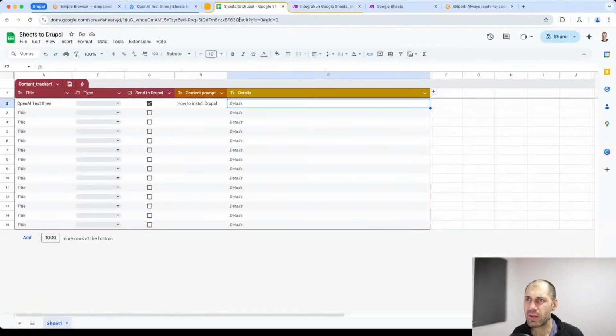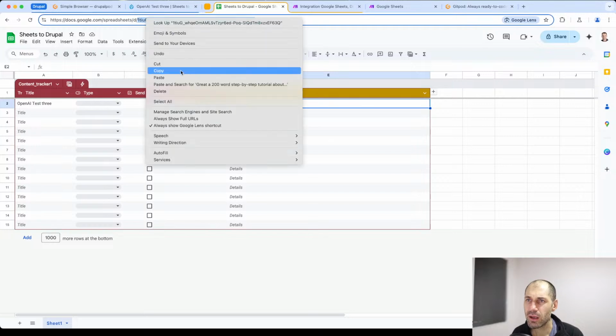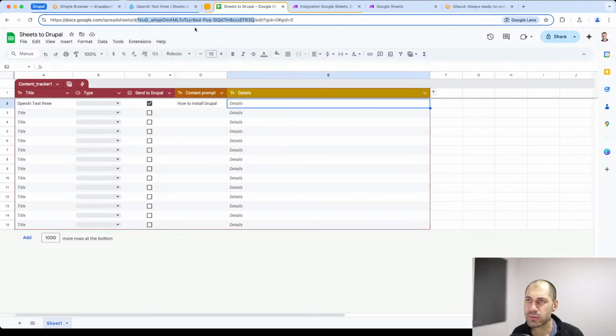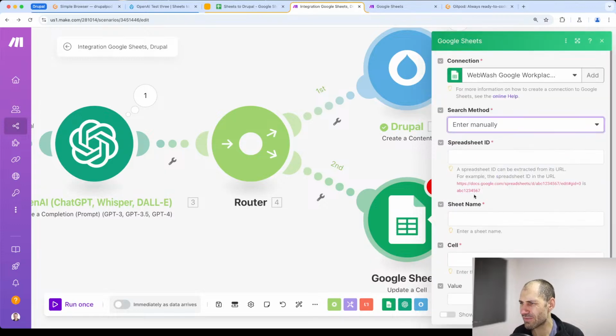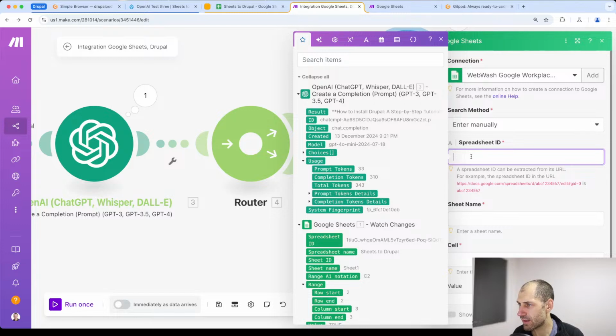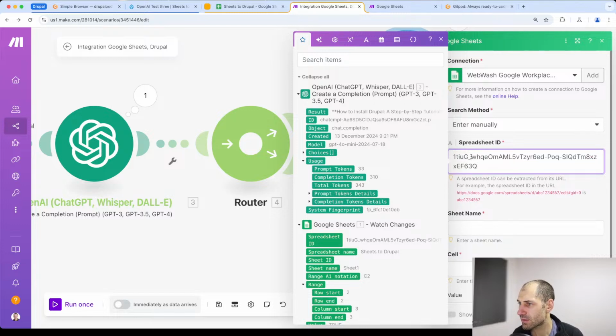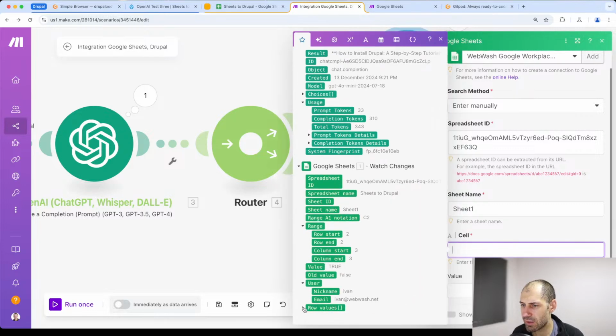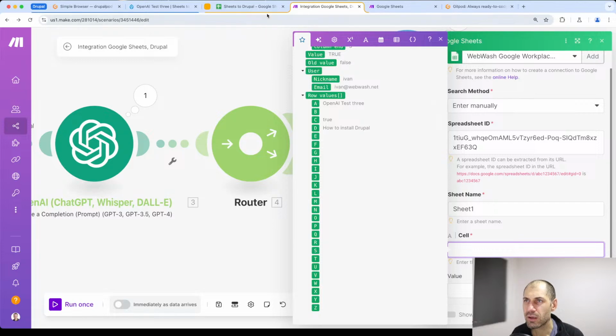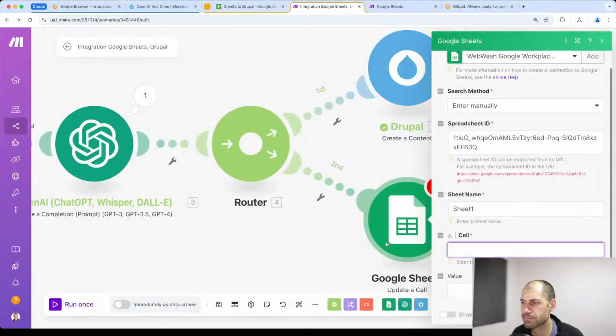And we need to get the actual Google Sheet ID. So that's up the top here. What I like to do is just enter it in manually, because it never seems to find it. Chuck the Google Sheet ID in there. And we can put in Sheet 1. And the cell would be E. That's it right there.